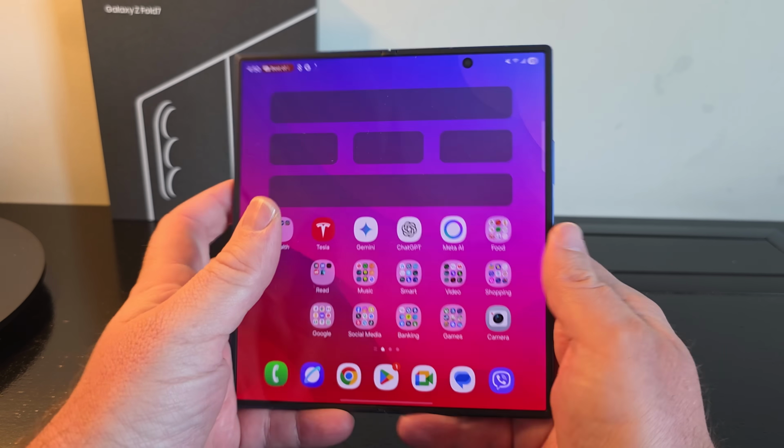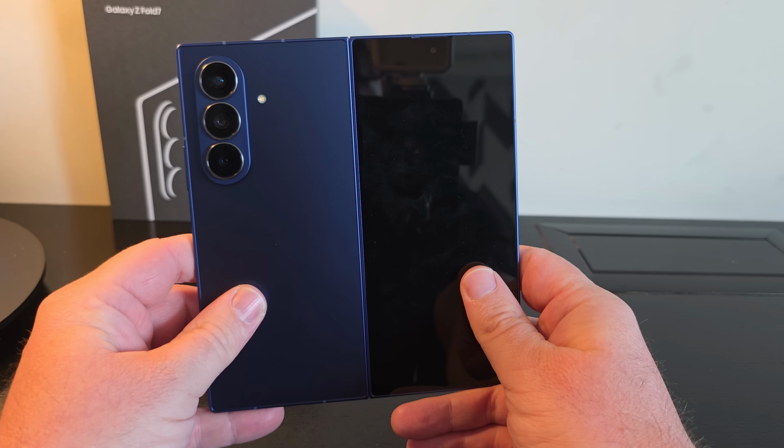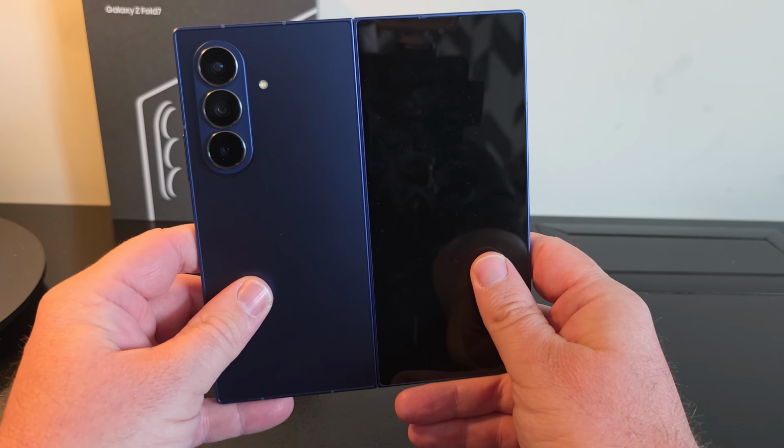This is the Galaxy Z Fold 7, and I'm going to show you the first 20 things to do on here once you get it. So without further ado, let's get into it.